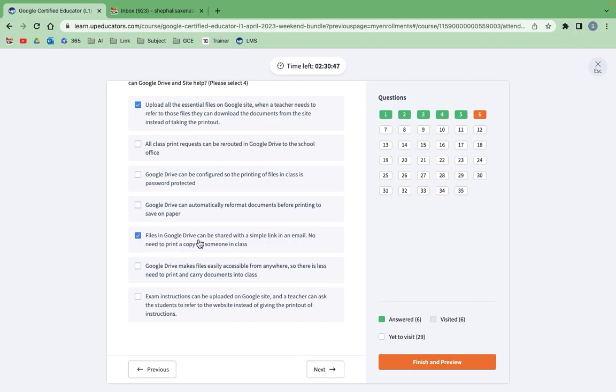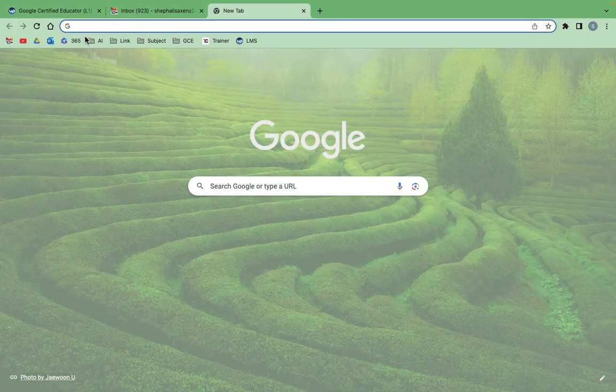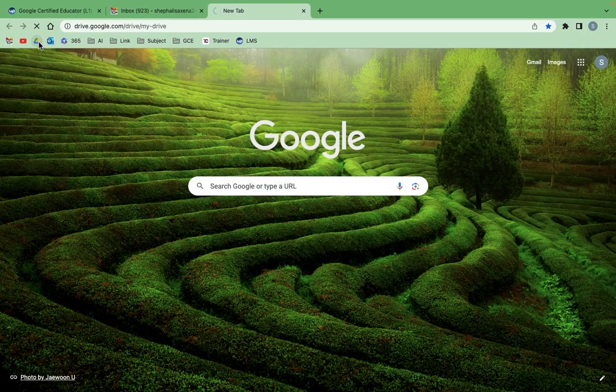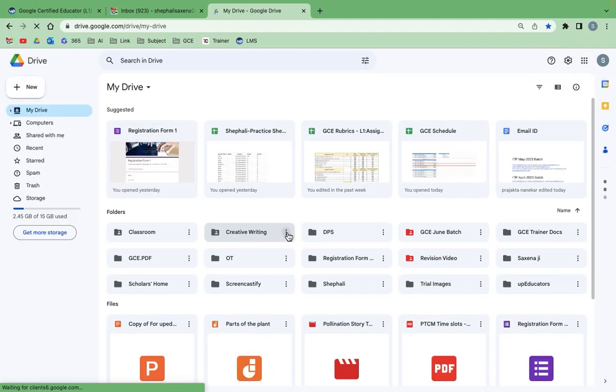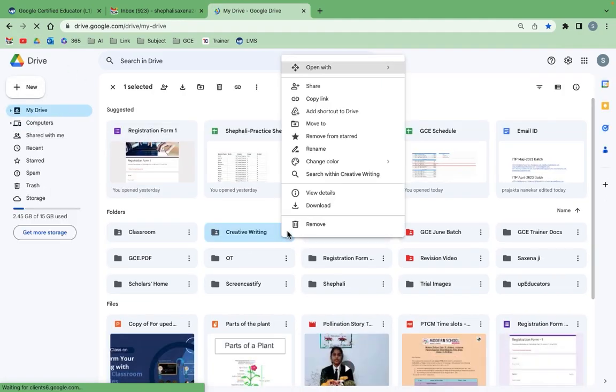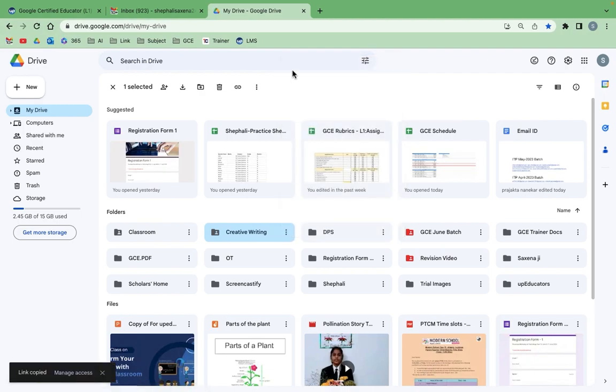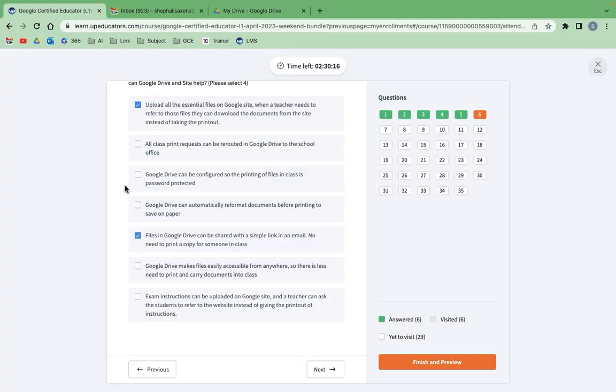And the next correct options are the fifth one here, files in Google Drive can be shared with a simple link in an email. No need to print a copy for someone in class. Let's check how this works. We can go to here in Drive. Once you go in Drive, any file or folder that you have, you can get the link of that particular file or folder. Just click on copy link and share it with whomsoever you want to share the file or folder.